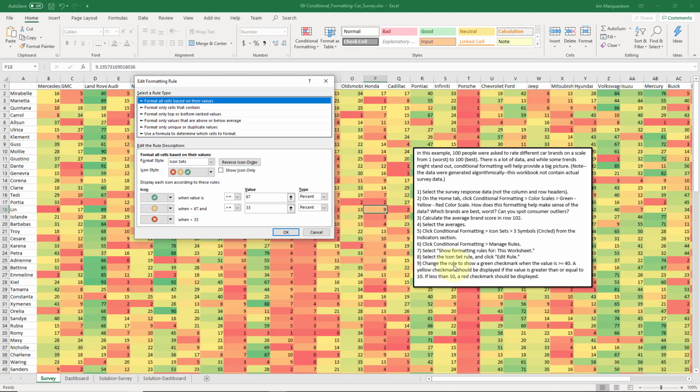So we want to change the rule to show a green check mark when the value is a number, not the percent. So we're just looking at the raw number. So when the value is greater than 40, we want it to be a green check mark. And a 10 will be a yellow exclamation point, and less than 10 will be red. So it could be whatever cutoffs you determine would be appropriate here, but I'm going to click OK.